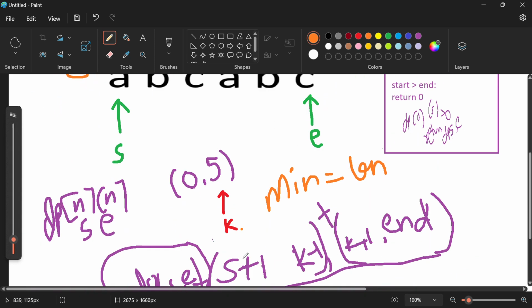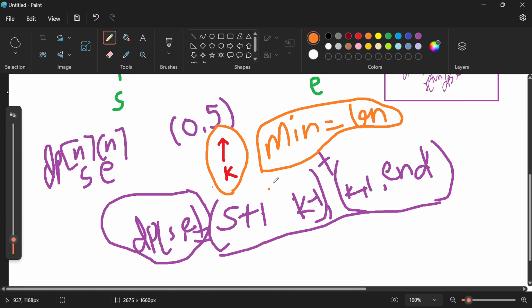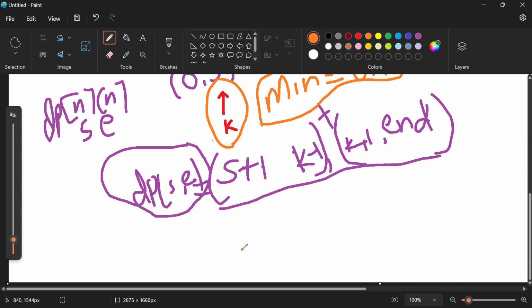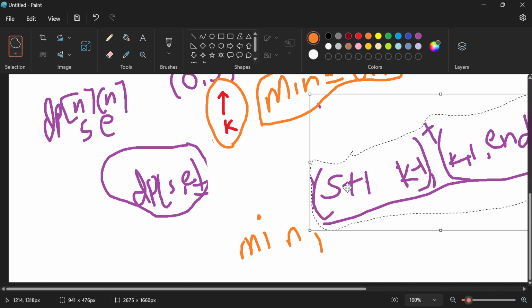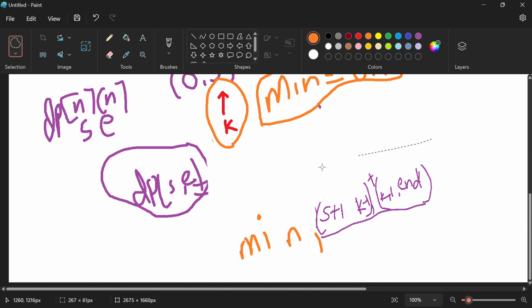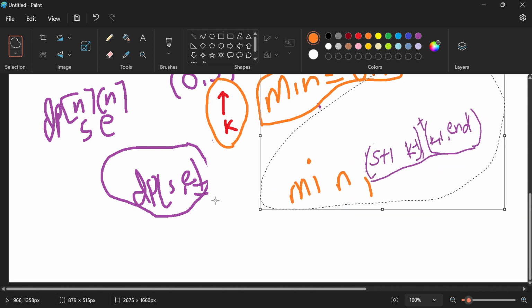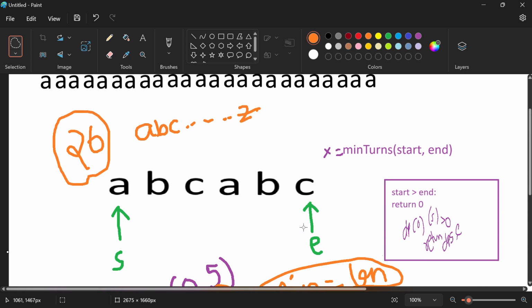I mean its length, and by taking this length, whenever there is a common character with the string, we compare and minimize the value from minimum to this one, right? We make a function call which returns the number of turns needed from starting to ending index, and from that we take a minimum. After getting the total minimum, we store it in dp of S, E, right?